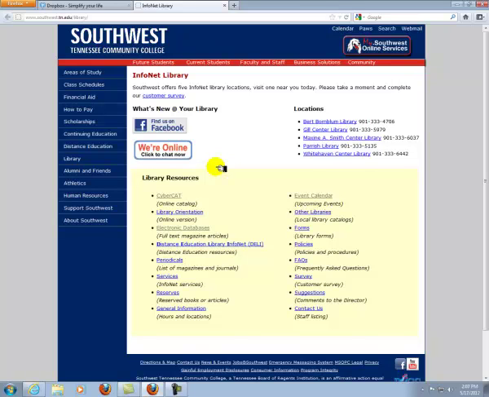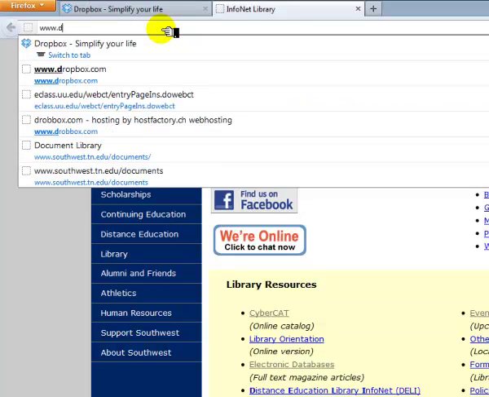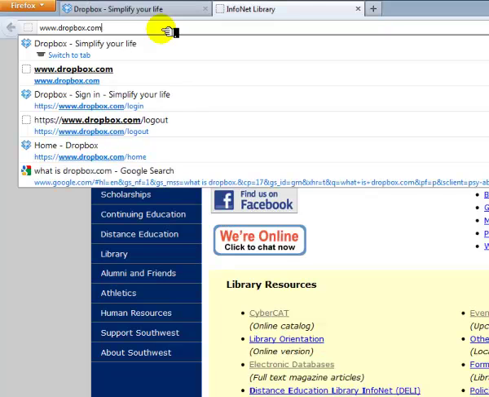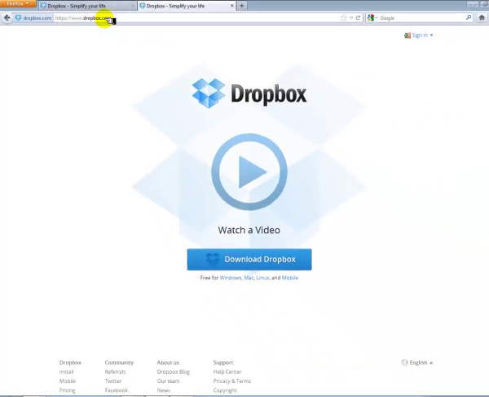There are also some free file sharing applications that are available. So I want to introduce you to one of those today. Now, there are several that are available, but this is one that I am familiar with, and it's entitled Dropbox.com. So as I click on my address bar, I'm going to type www.dropbox.com and press enter. And this is the way the page looks.